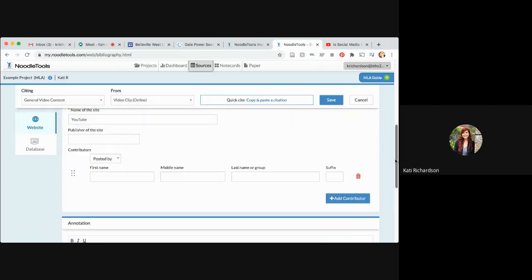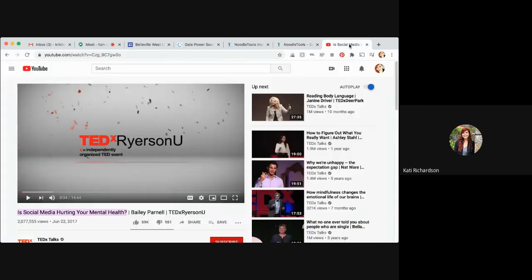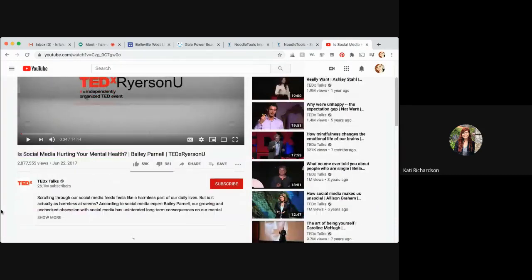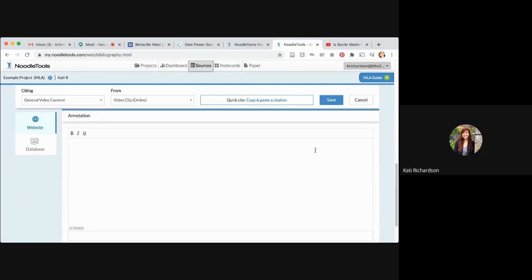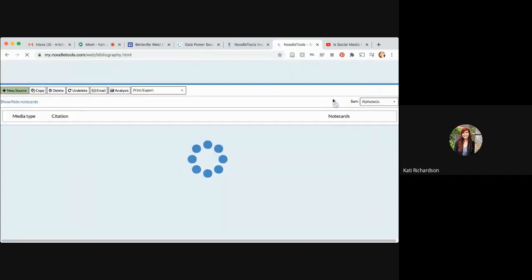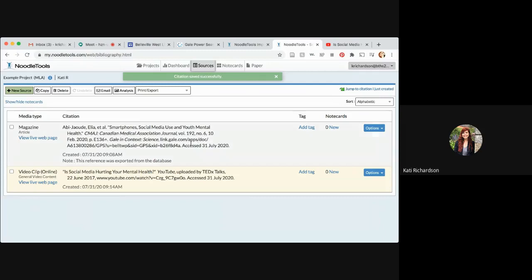And then my contributors, who it's posted by, and it is posted by TEDx Talks. So I will put that in the group, last name or group, TEDx Talks. And then there's also an option here where I can add an annotation. So if you were asking your students to make an annotated bibliography, they could type that in this area here. But I'm going to go ahead and click save. And then it automatically puts it under my sources for my project.